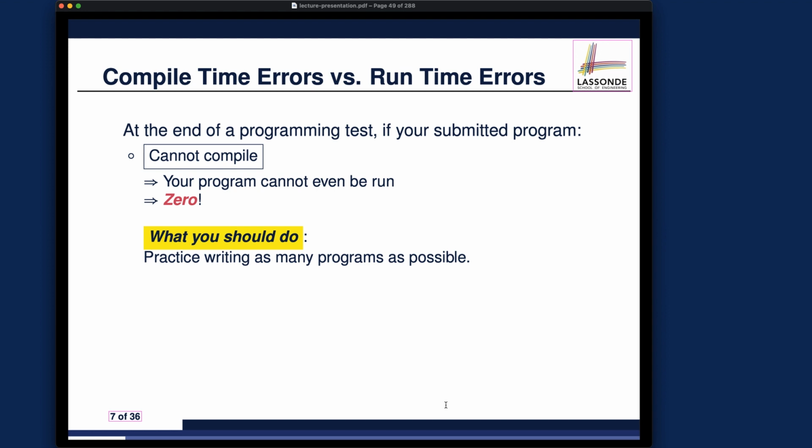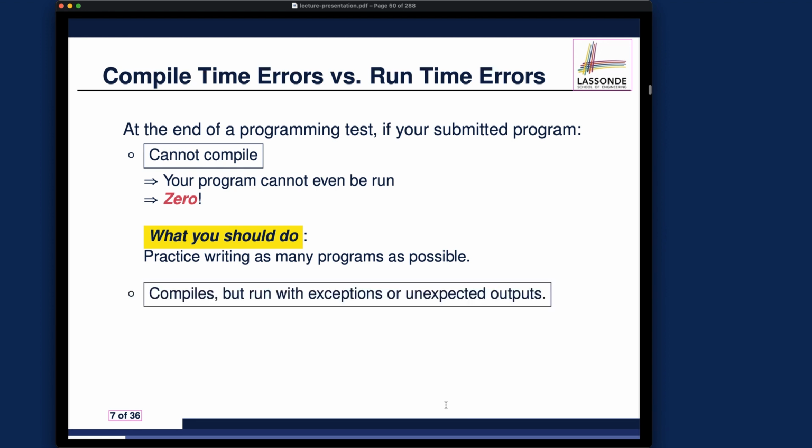You really want to work hard on writing as many programs as possible so that at least you can submit something that will compile. And then once you pass that bottleneck, your program compiles, but with some runtime exception or unexpected output, some like a logical error. That is not necessarily 0, but since the program is still not correct, the marks may not be very high. It might still be low marks.